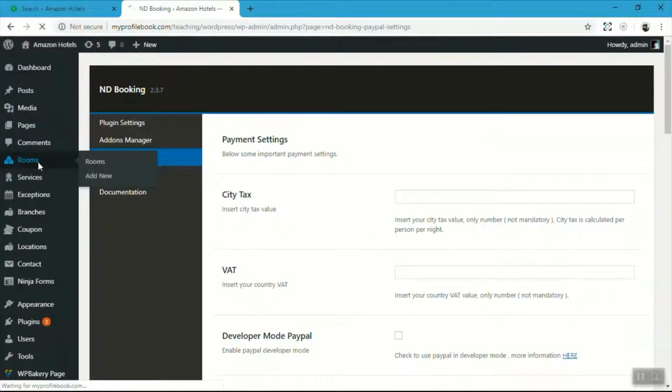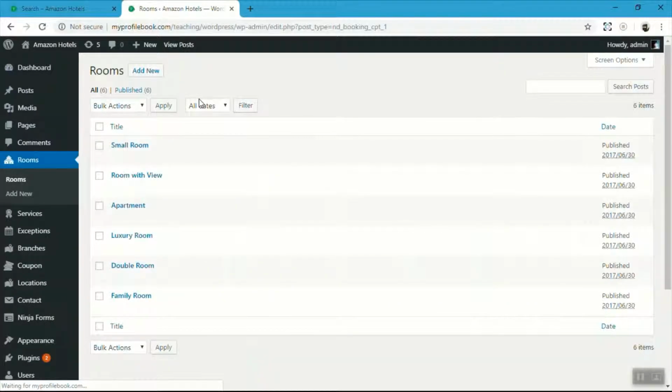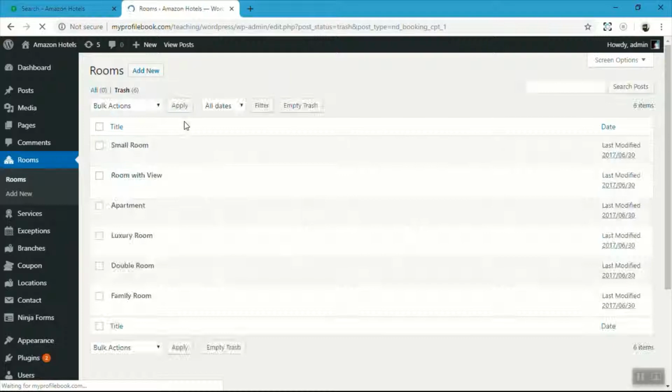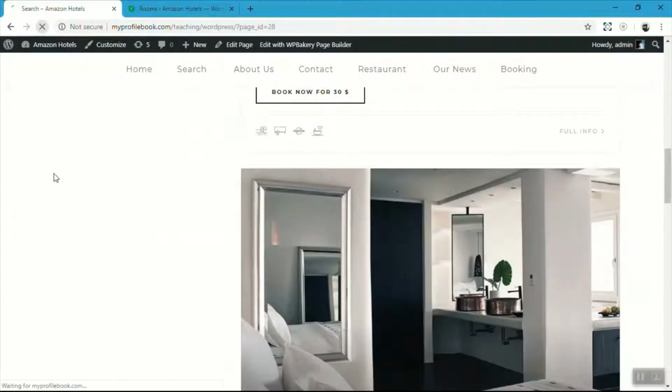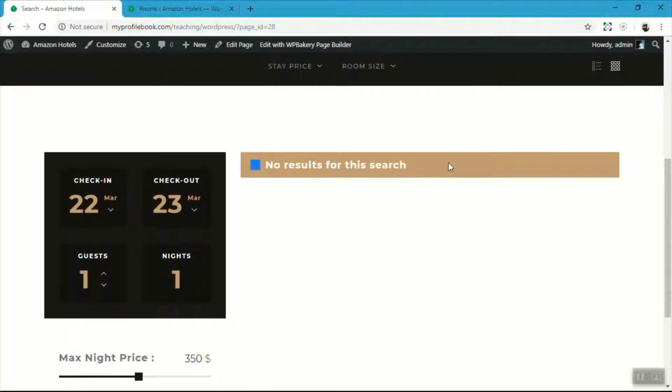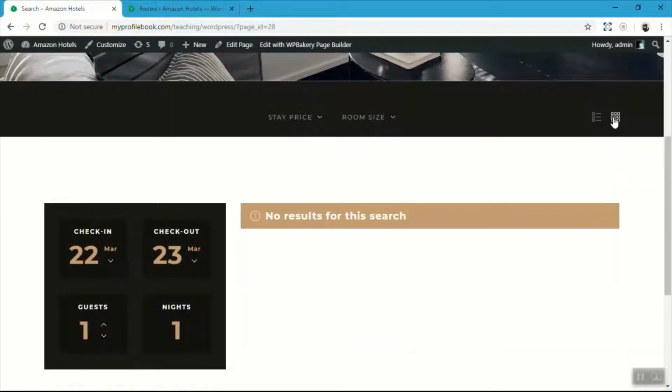So click on the rooms and now you will be able to see all the rooms that have been already added. If you don't want to show them, I mean the demo rooms, you can simply tick all and move to trash. When you move a room to trash, it won't be permanently deleted, but it will be present in the trash, just like the recycle bin in our computer. So you can see that we don't have any results to show. It means that all our other rooms have been deleted successfully.